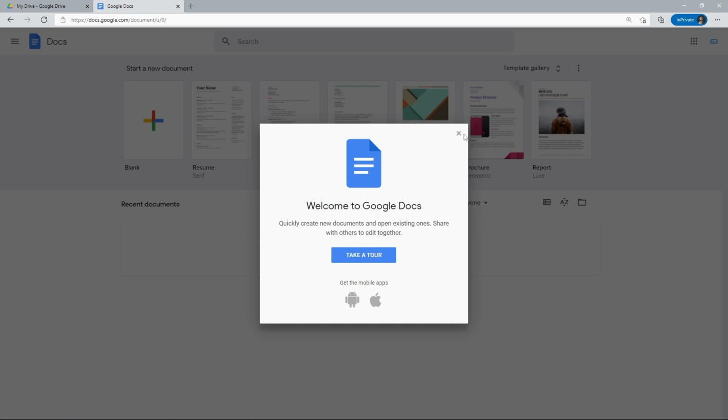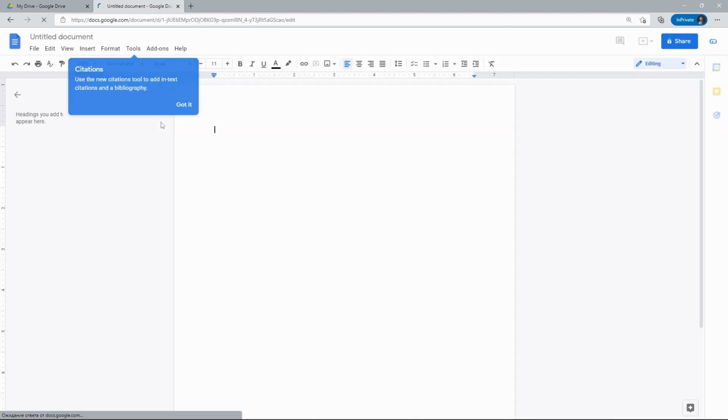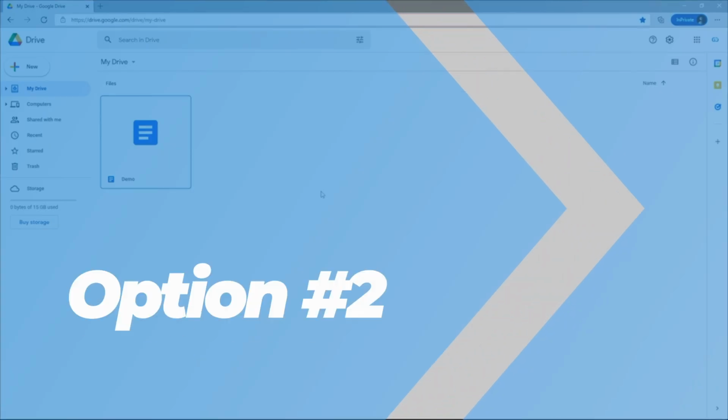You are redirected to docs.google.com, which is a workspace for the Google Document service. Here, you drag the cursor to this plus icon and the blank description below it, and press it. Now here you go, a new blank Google document is created for you and you can start working with it. I recommend naming it first so you can easily find it afterwards, which will be a demo for me.